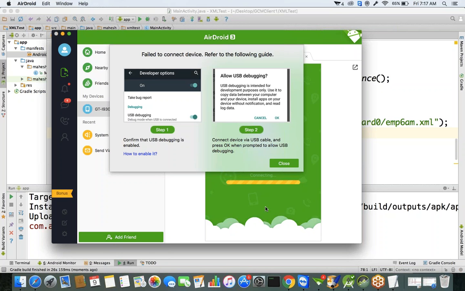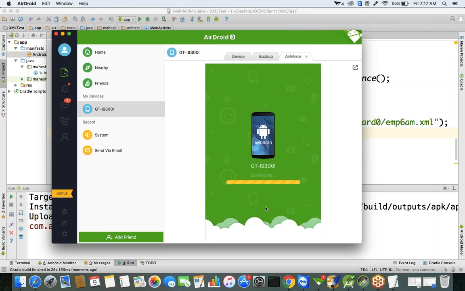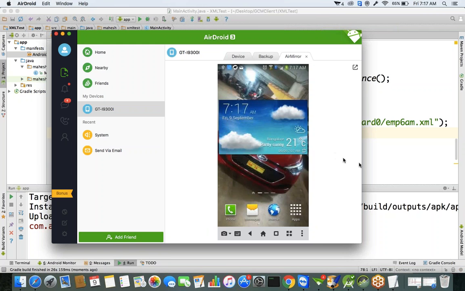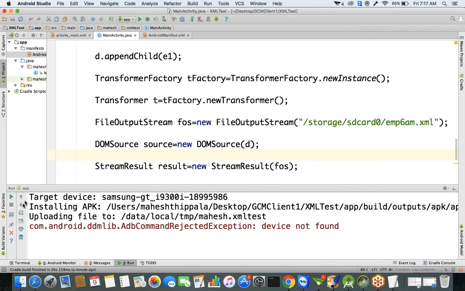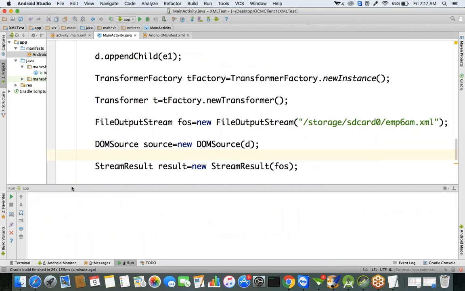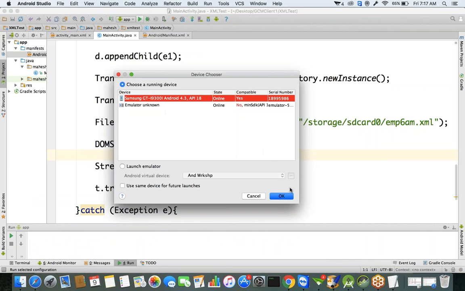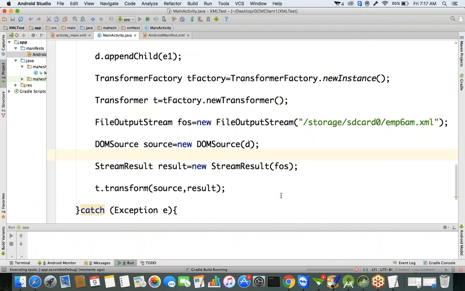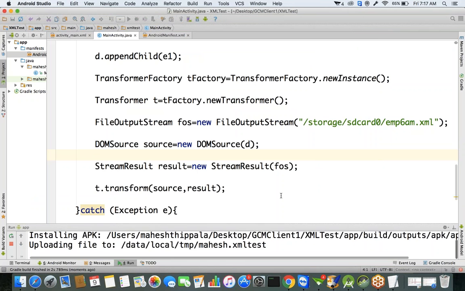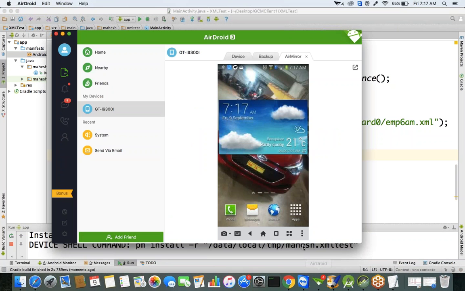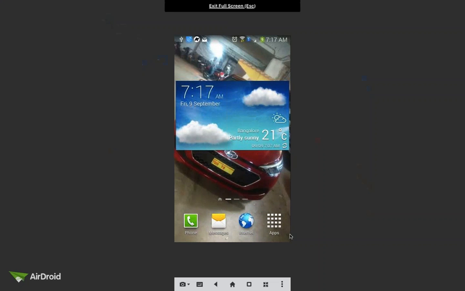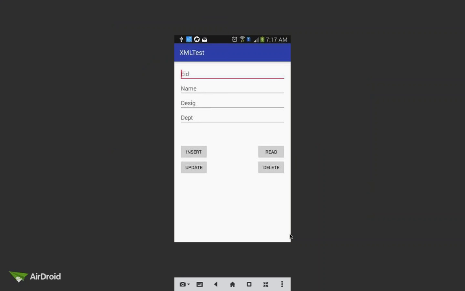So one second, I'm connecting my phone. Let's run the app. Samsung device, I'm installing. Okay, so the app is installed.